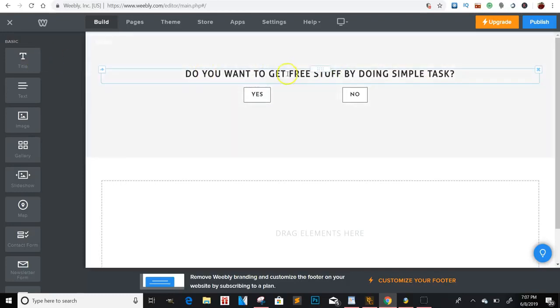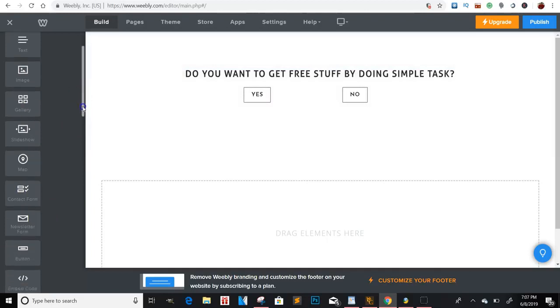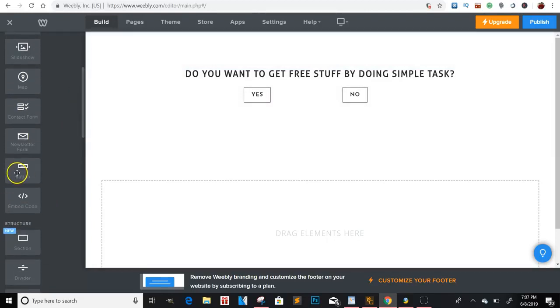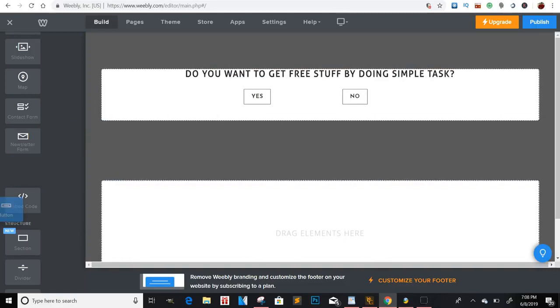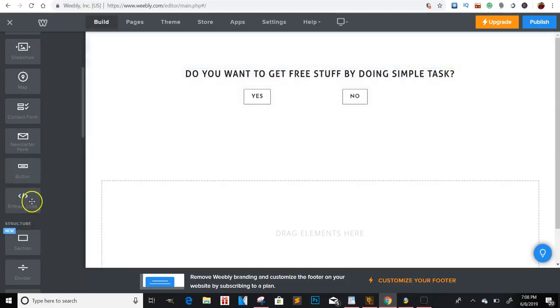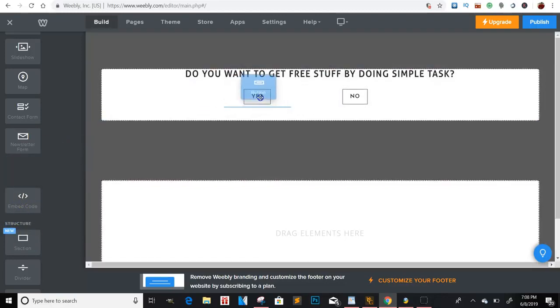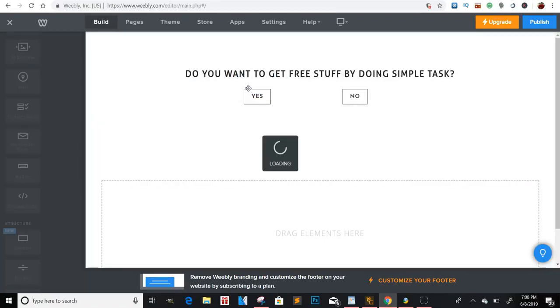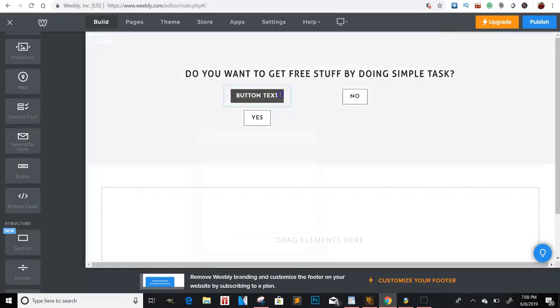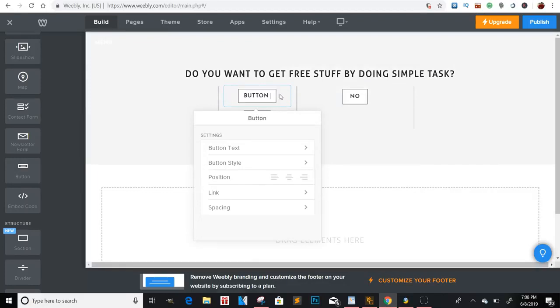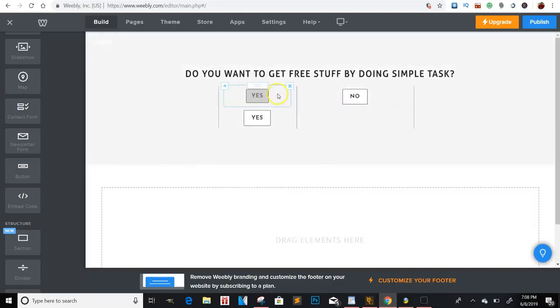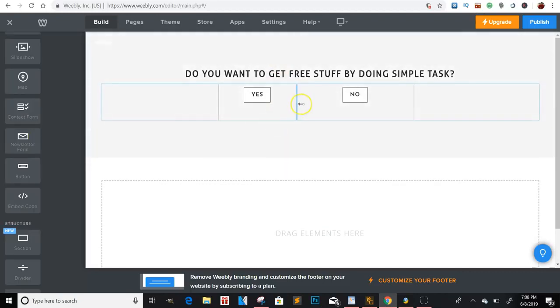So after you put your title here, then you would just come down here to buttons. So you'll scroll down and you see buttons right here. You would just drag that right here, okay? And then you would drag another button. So for instance, let me just show you what it looks like when you drag a button. It'll say button text. So you'll just click on it and then you'll backspace and then you'll put yes or no. So yes or no. Okay, so I'm going to delete that one. So that's as simple as it is for you to get that.